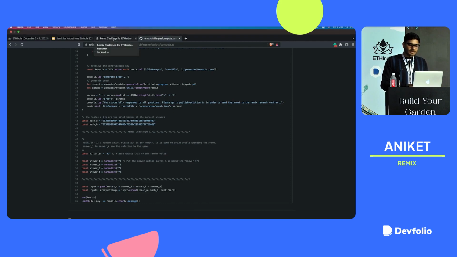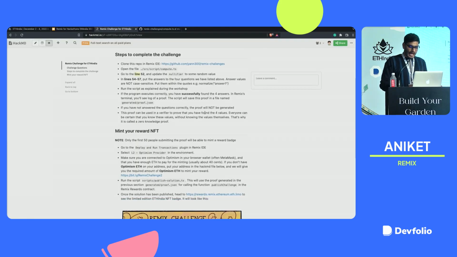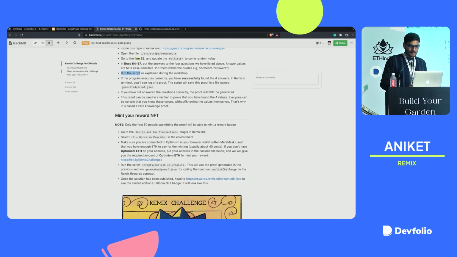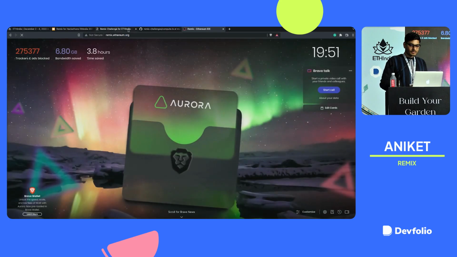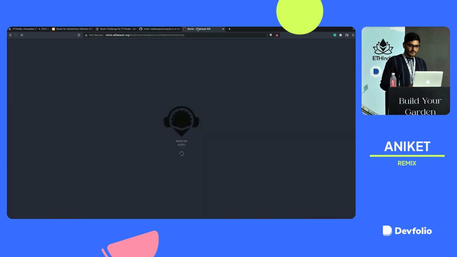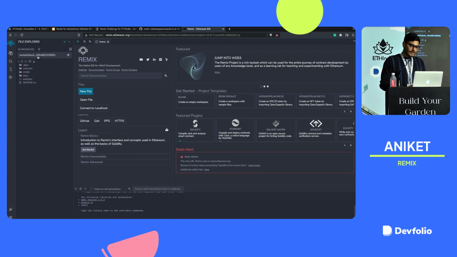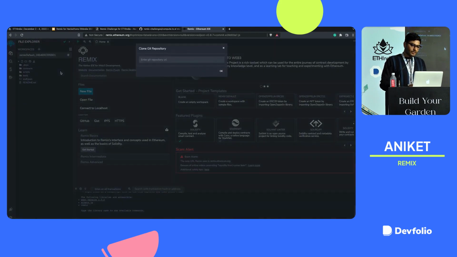These answers are case insensitive. So you can just put the answers here. And then you can run the script in the Remix IDE. As it has been explained, just make a right click on the file name, and you can just, okay, let me just do it with you. So you can open the Remix IDE, you can go to clone.